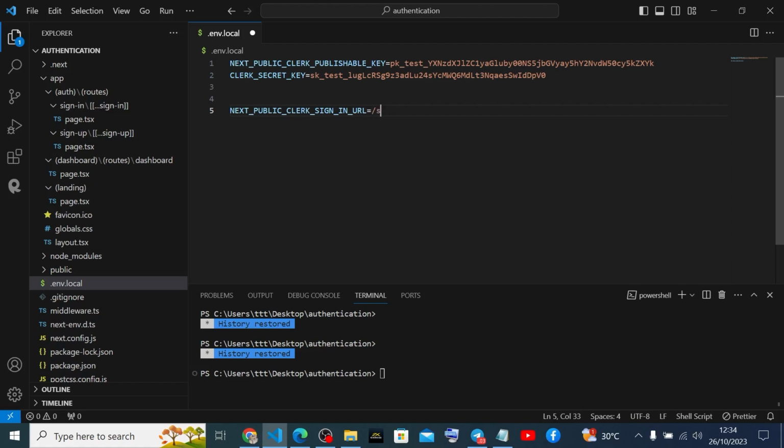That's going to be a small letter, lowercase, sign in. Can you see that? So let's just copy. Okay, there's no need to copy.